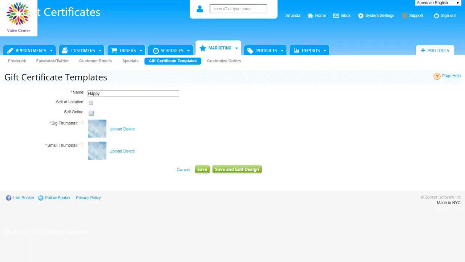When we edit a gift certificate template, we're able to set this up to be sold internally or online. We can also add images that will be seen when customers purchase the gift certificate online. And it's important to upload the same image that we're using on the gift certificate template that we designed here in this area, so that way customers will know what the image is on that gift certificate without needing to click on each gift certificate option.